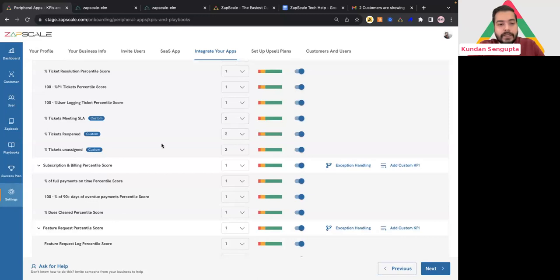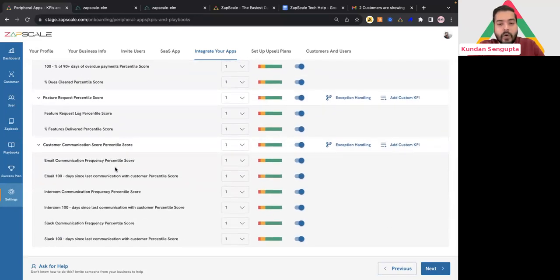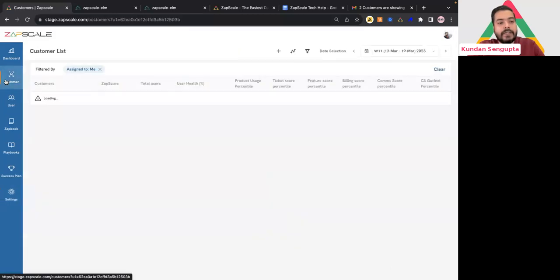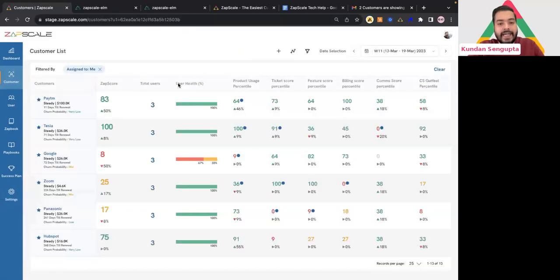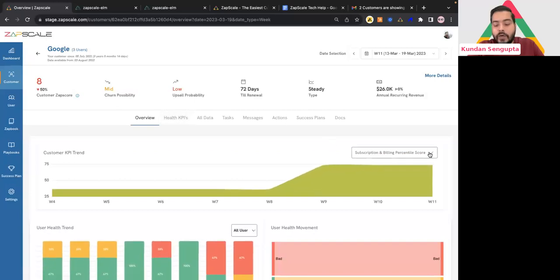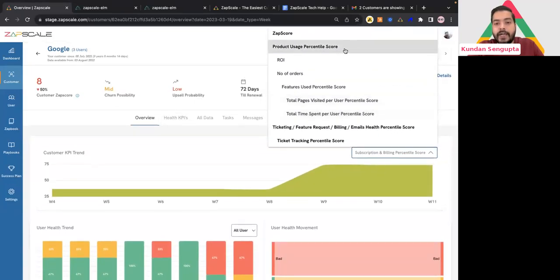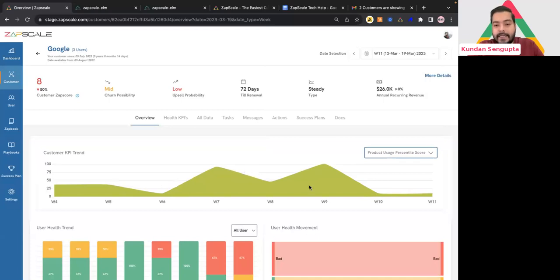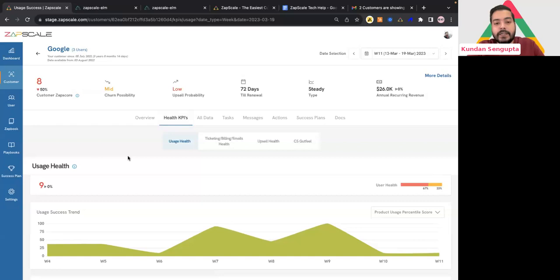You can change the weightages. There are these pre-built KPIs already which are scoring your customers, which is eventually giving you a health score like this, with which you can very easily prioritize which customers I need to work on and what I need to solve. For example, I know that Google's product usage is a problem. Now, I can even drill down into Google and look at how their product usage is trending week on week. I can see that it used to be good a couple of weeks back, but now it has fallen and it has plateaued. I can also choose to drill down into the health KPIs and see what is the problem.